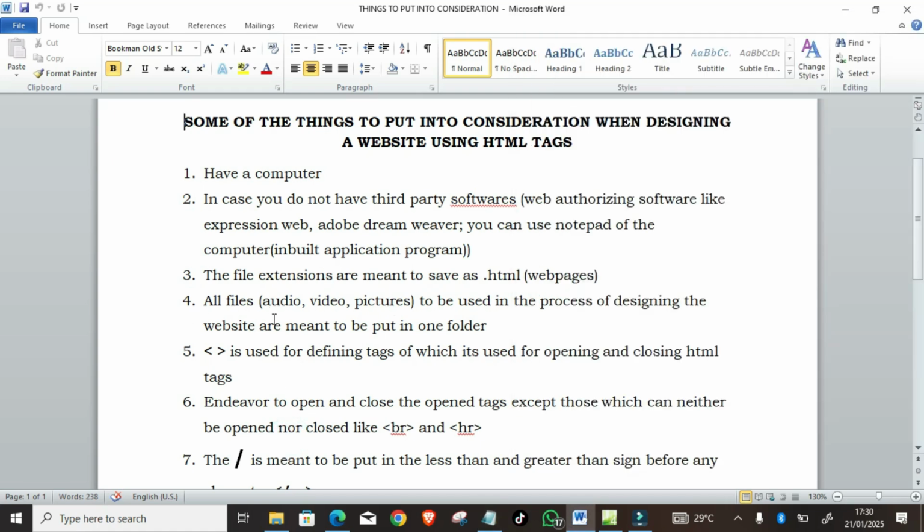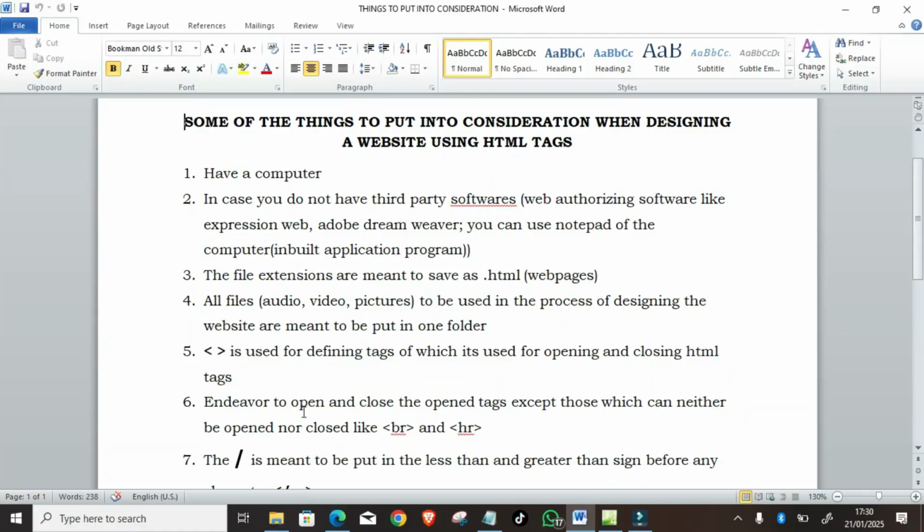Number four, all files, like for example the audio files, the video files, the pictures, to be used in the process of designing a website are meant to be put in one folder. Whatever you're going to use is supposed to be in one folder. Like for example, if you have started linking different web pages, if they are not in one folder, it might not give you the desired result that you want.